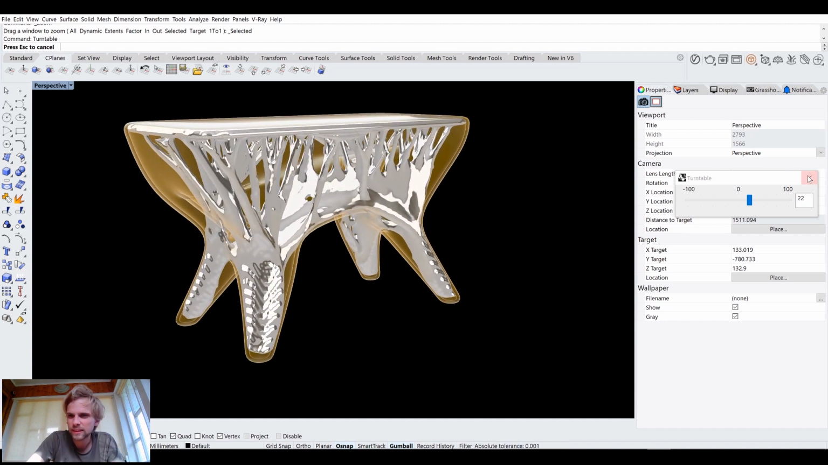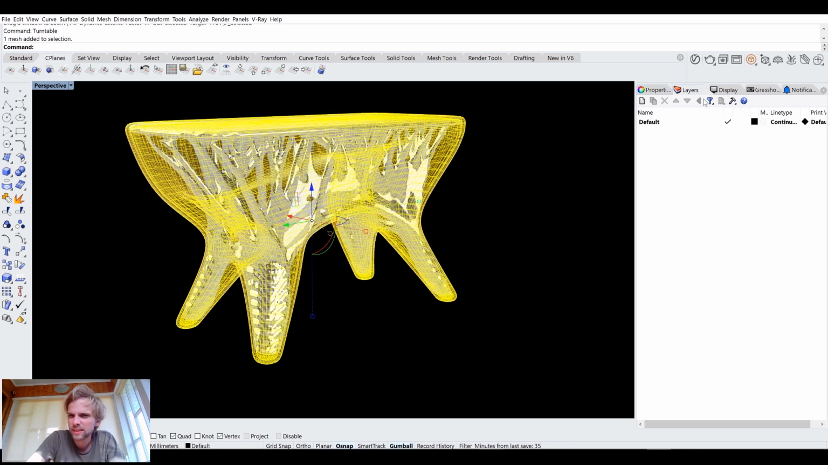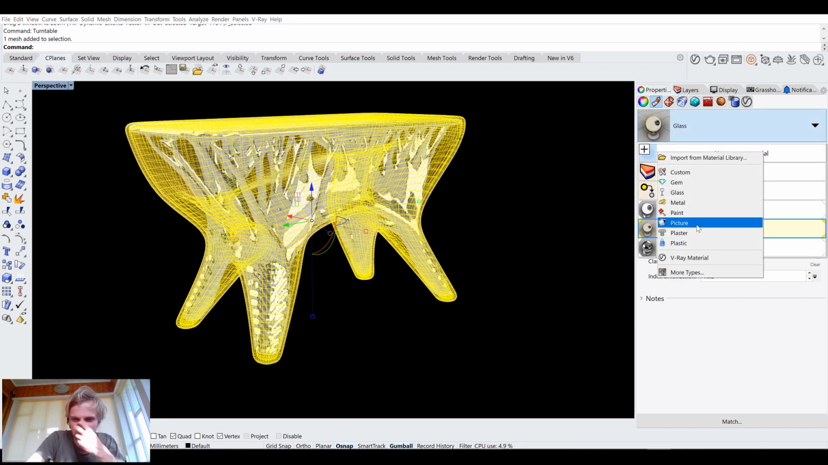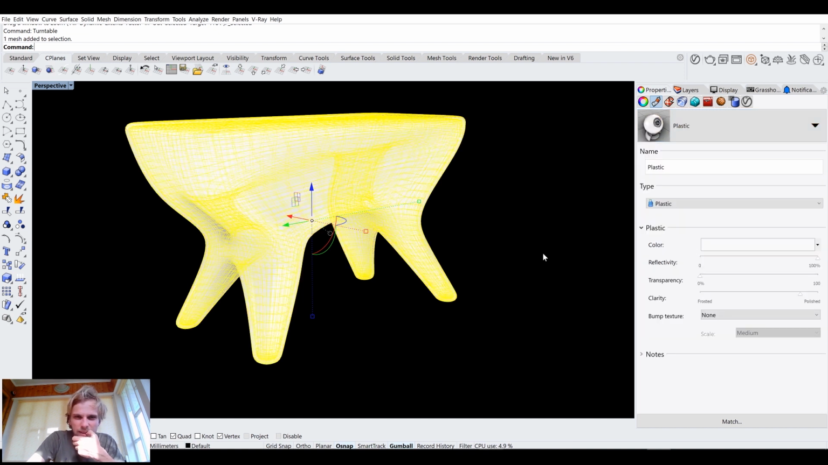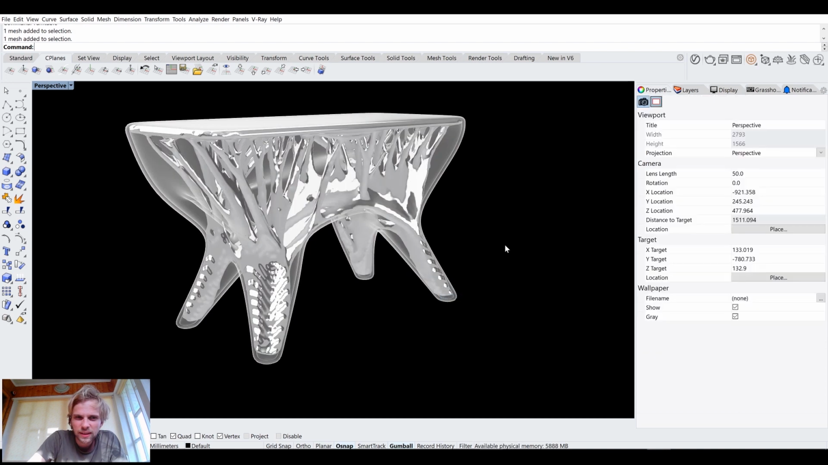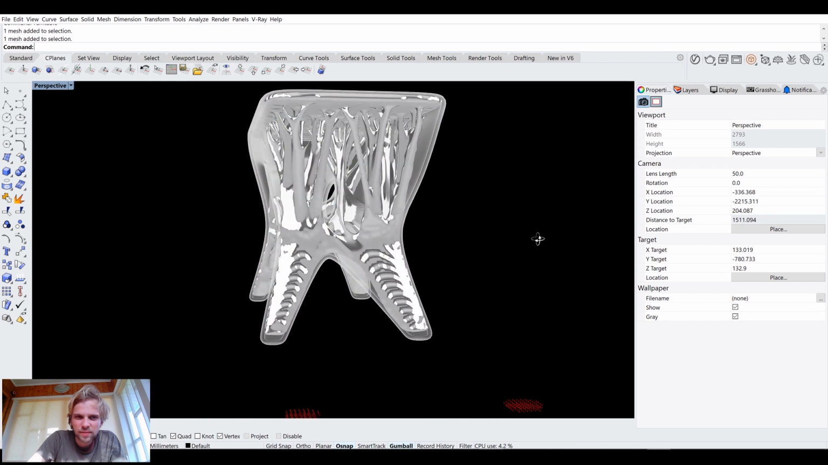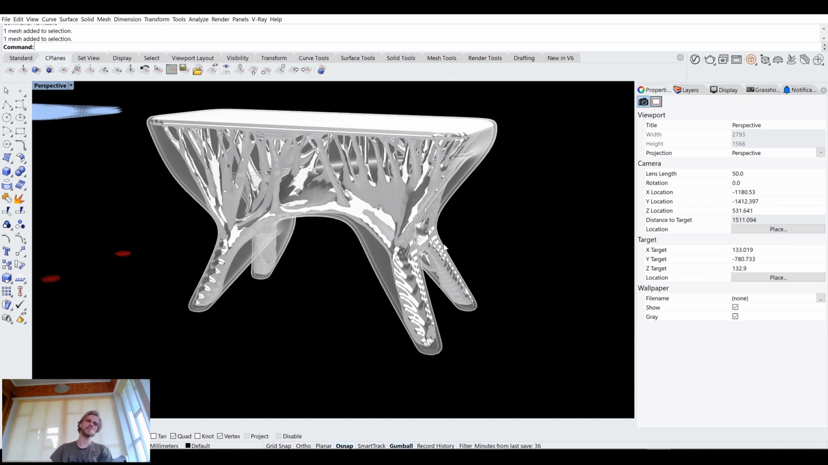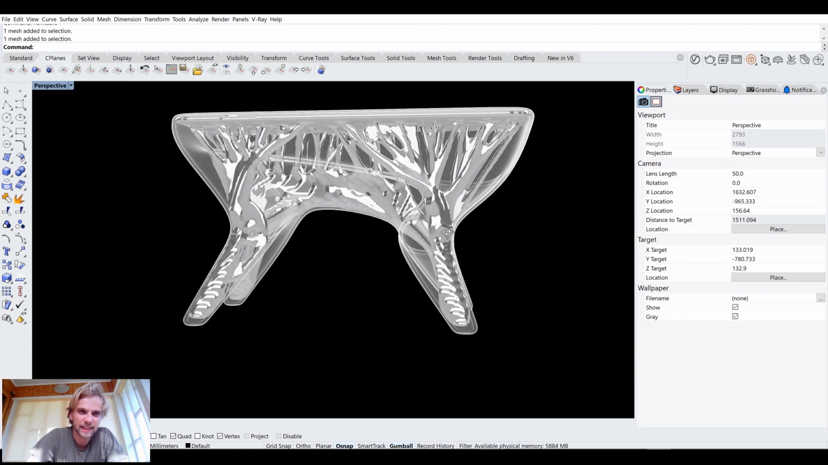I don't like the glass. Why does glass look so bad in Rhino? Let's go for plastic then, and just say it's very transparent, but it's also quite frosted. Oh, it doesn't care. Well, whatever. This looks better. So we end up having this kind of a design.